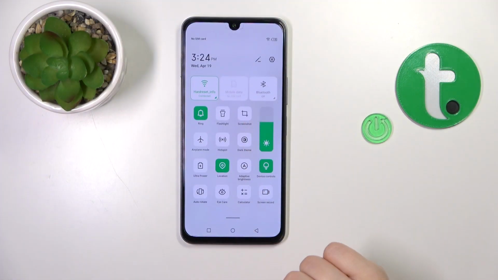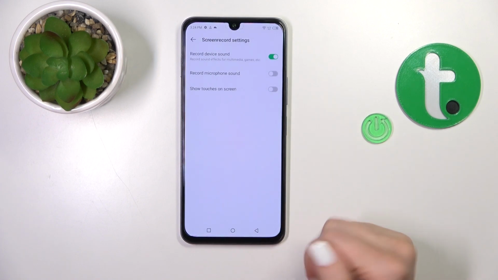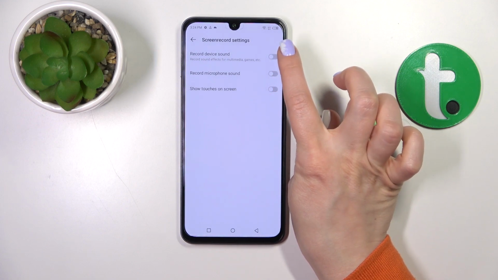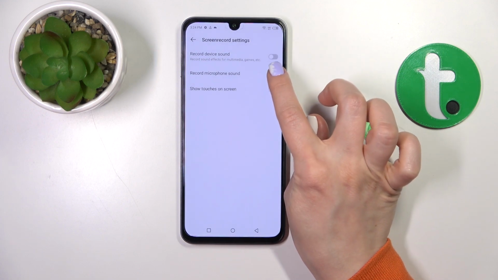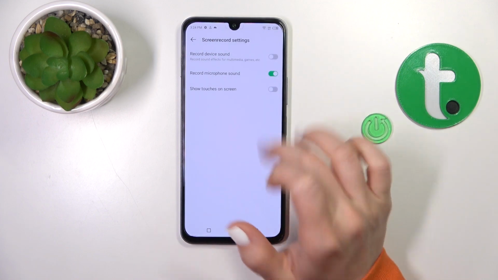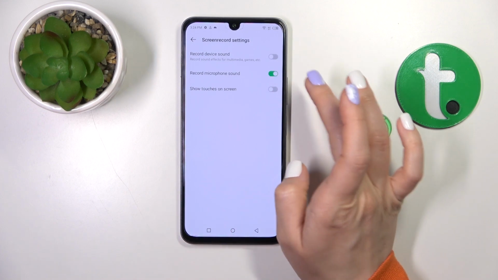So first, open the control panel and find the screen record icon. Hold this icon for a while and you will see the screen record settings. So just to record device sound or to use the microphone sounds, we should click on this switcher. For example, if you want to only comment something like a tutorial, you should use only the microphone sound.